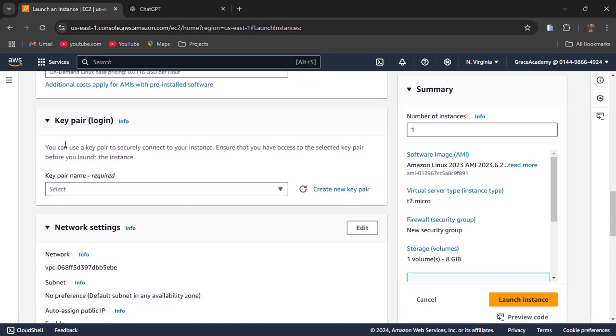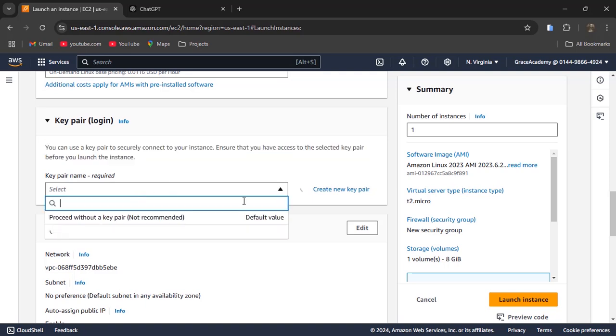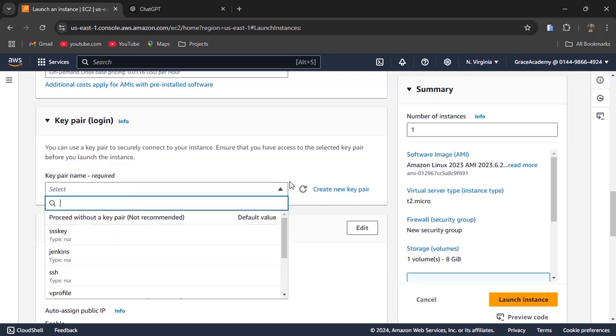Let's choose one. Here it says key pair login. As it defines here, you can use a key pair to securely connect to your instance. Ensure that you have access to the selected key pair. You will have a combination of private and public key. Then you will use the private key that you create to access this Linux instance from a remote location.